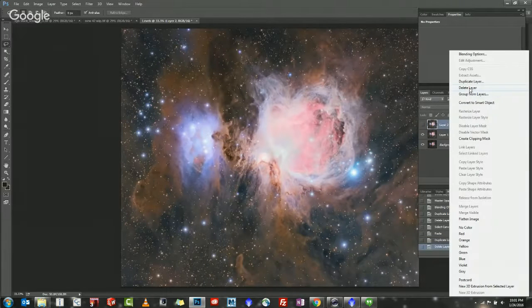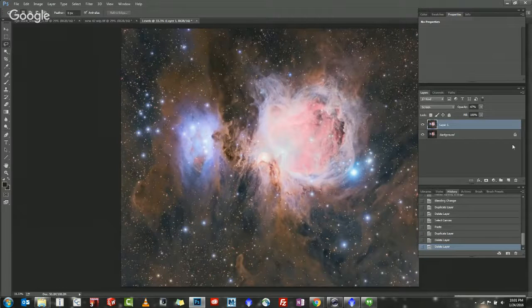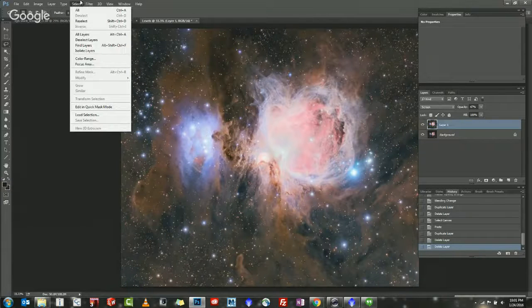Josh, you don't know the keyboard shortcut for that, do you? I do, and I'm going to show everyone how they can actually find the keyboard shortcut. If you come up here, you can actually see what the keyboard shortcuts are on almost everything in Photoshop.